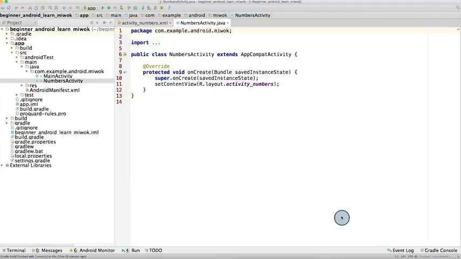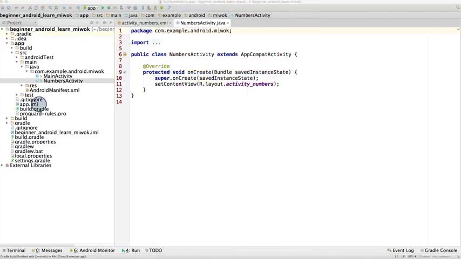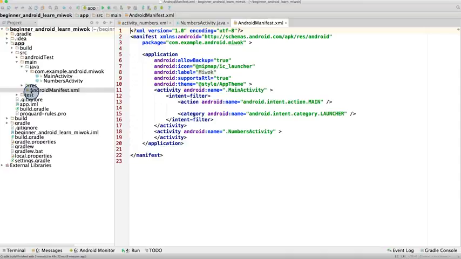Now it's your turn to create activities for the remaining categories: phrases, colors, and family members. If you run the app on your device, there should be no errors. However, you won't be able to click the category buttons to open these activities until we add more code in the next step. After you create each new activity, navigate to the AndroidManifest.xml file under the App Manifest folder to observe how it's changed.